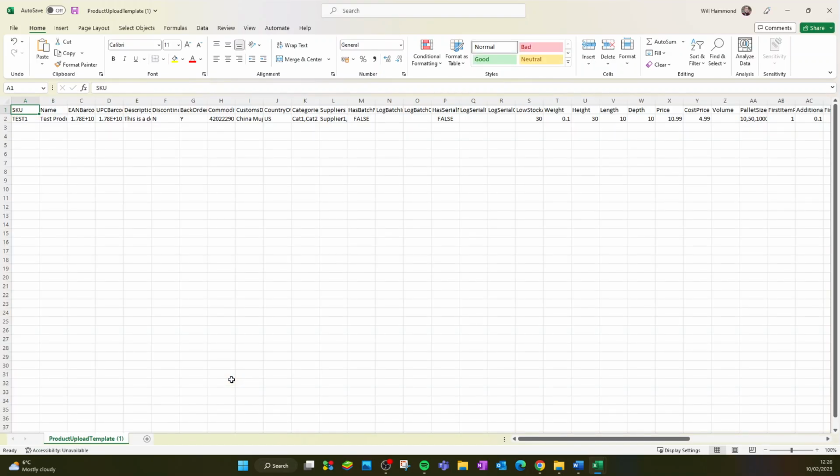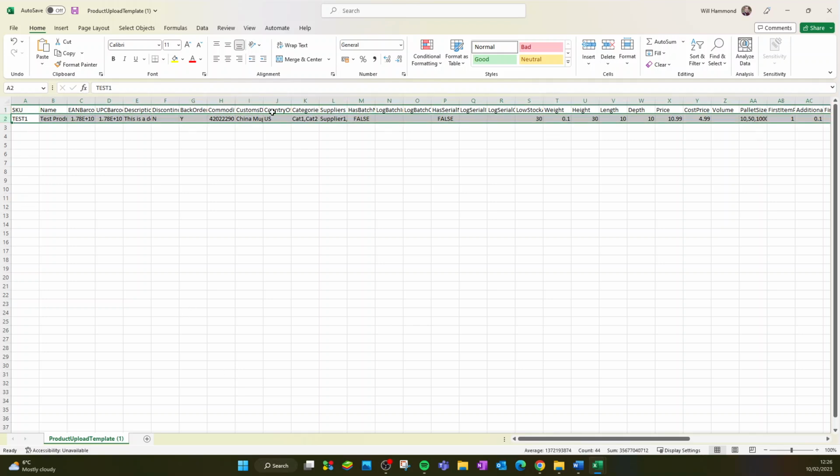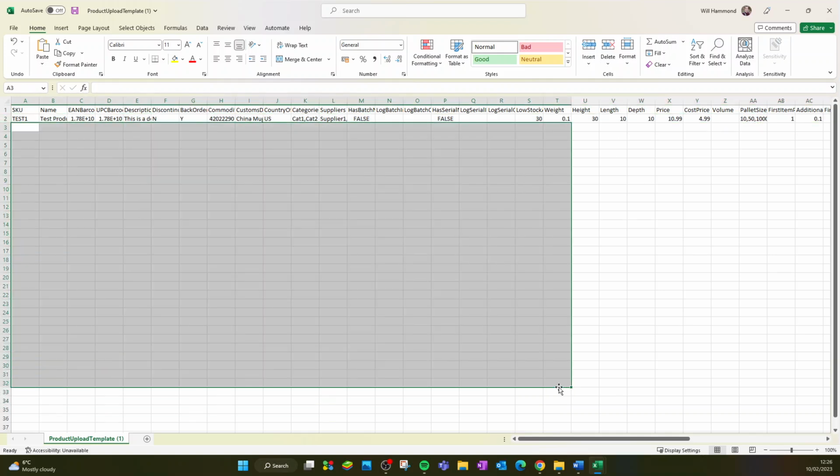And then you could fill your products into here to upload back into Mintsoft in bulk. This template does have an example product in it to give you examples of what might be included under each column. You can delete this row once you've filled in your own information.